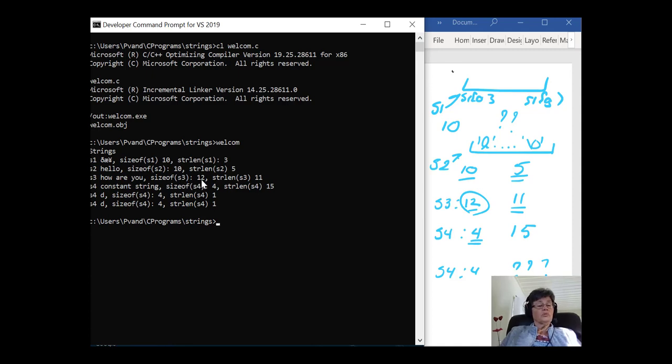Then the third one, "how are you": size 12, because we want to have 11 chars plus the end of string, and the strlen will be 11. Constant string: the size of S4 will be the size of a pointer, so that's 4, and the strlen will be 15. And then we got the allocated S4: the size of S4 is still 4, and the strlen is 1, because apparently in my random memory we have a D. Okay, nothing spectacular. This all works out.